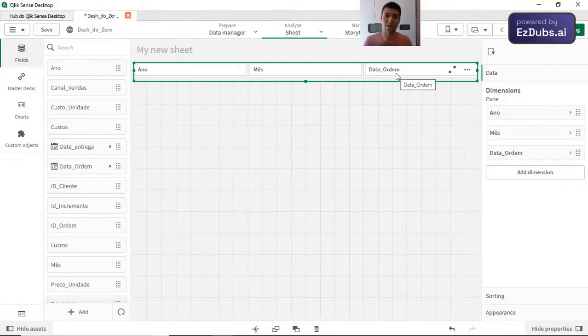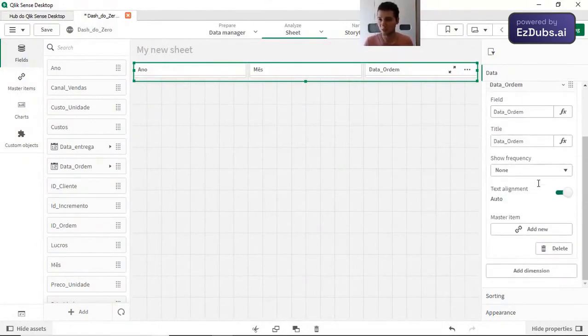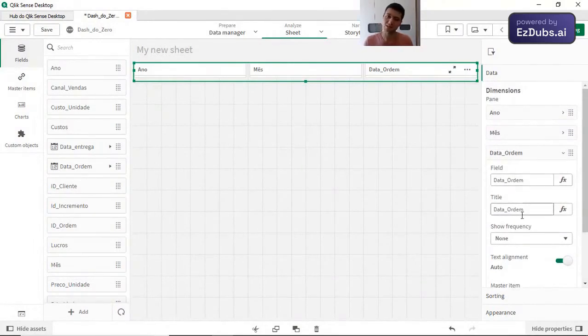That's how my header was there in Excel. Here I can change that title. When you click here on the chart and click here on the field, you open the options for you to change it. You have the functions part, which we'll get to later. You have here the title or label part, as it is in Portuguese.